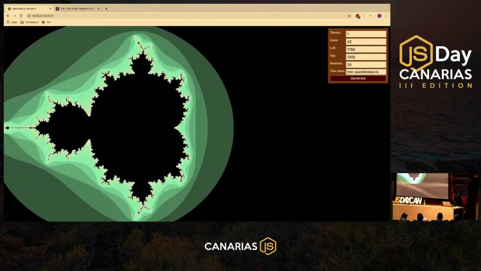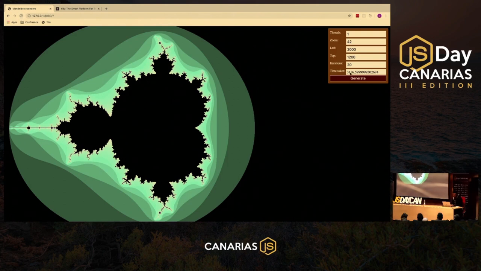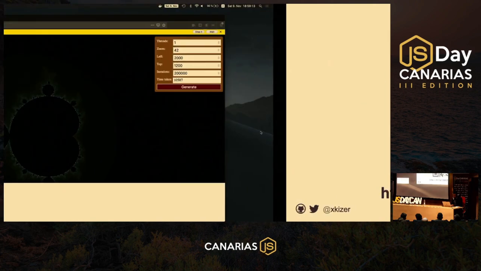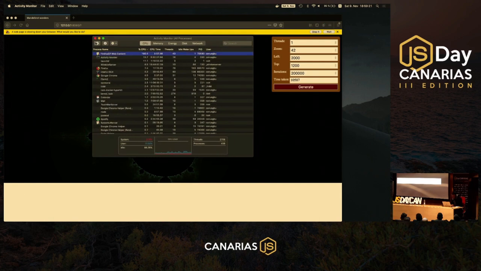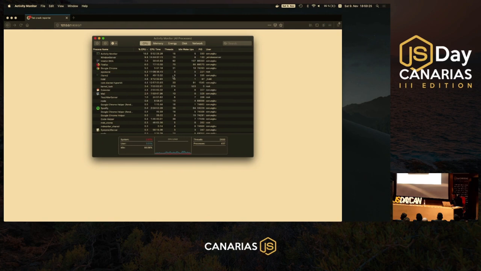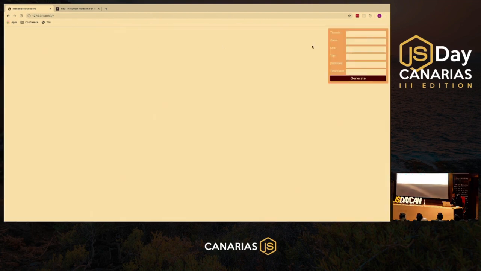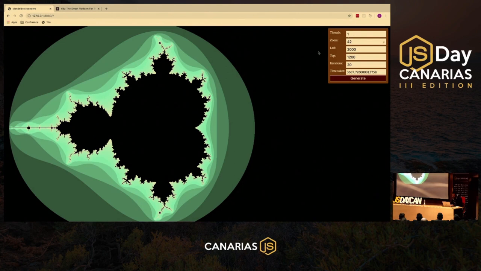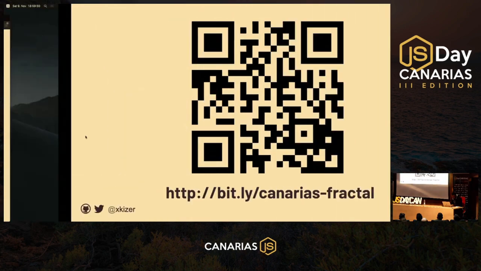And this is building with Webpack. So it still takes a lot of time to render, but I think my Firefox is still rendering. Now I have to kill it. Okay, sorry, this is not using threads.